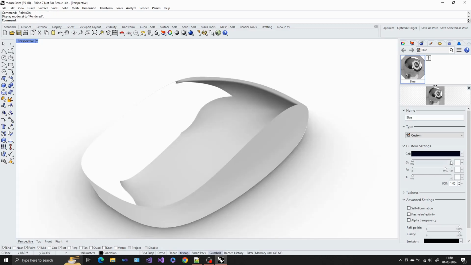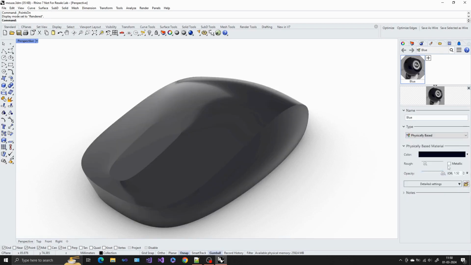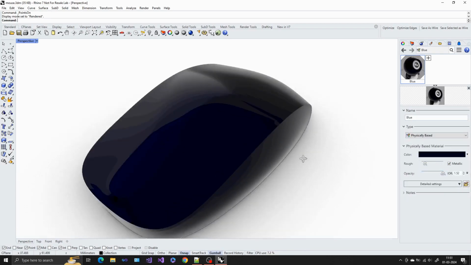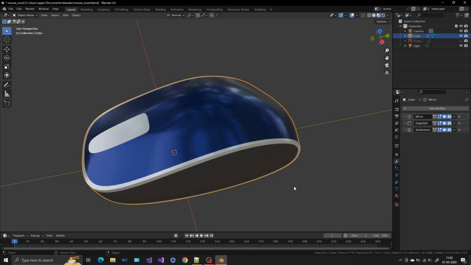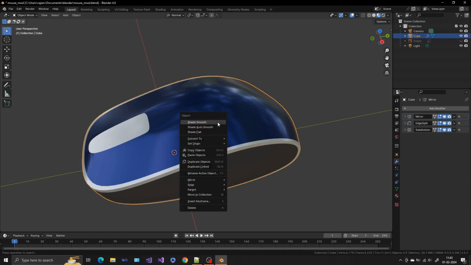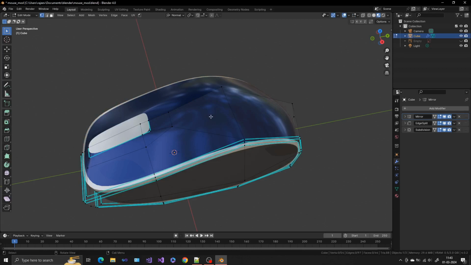However, the material looks incorrect and there is only one material. The material display can be corrected by switching to a PBR material. Let's see how we can solve this problem. Open the file in Blender. Go to Edit mode, select all and split the object by material.